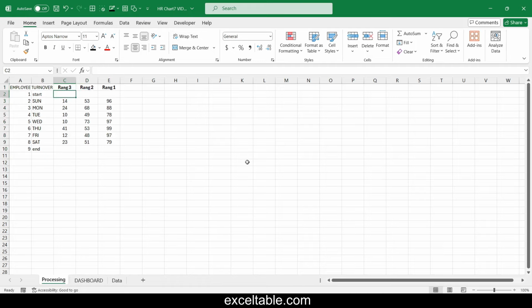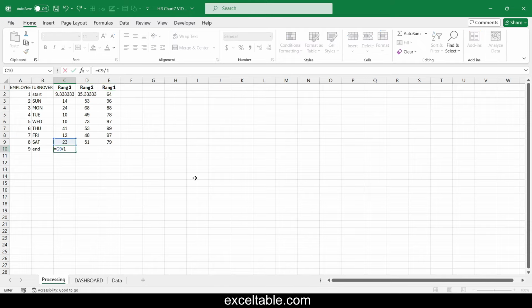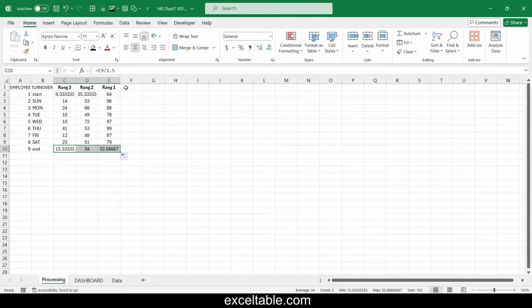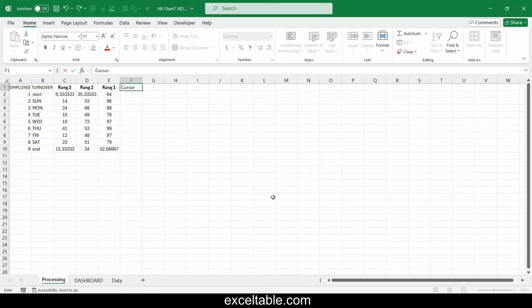The rows with the headers start and end are temporarily filled with simple formulas to obtain approximately similar nearest values. The next 3 columns are the selected values for creating 3 cursors on 3 interactive line charts. Later, the values in these columns will contain logical formulas.